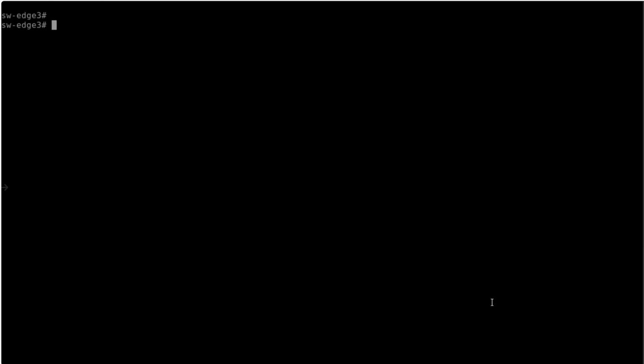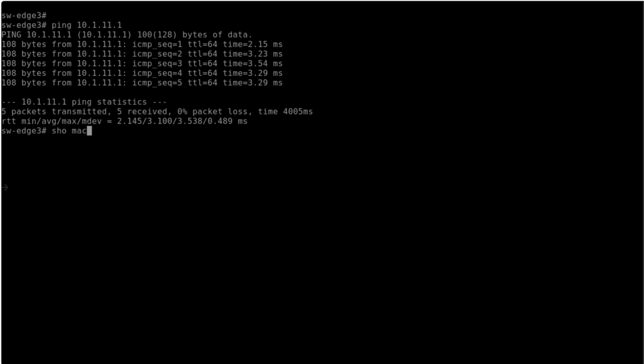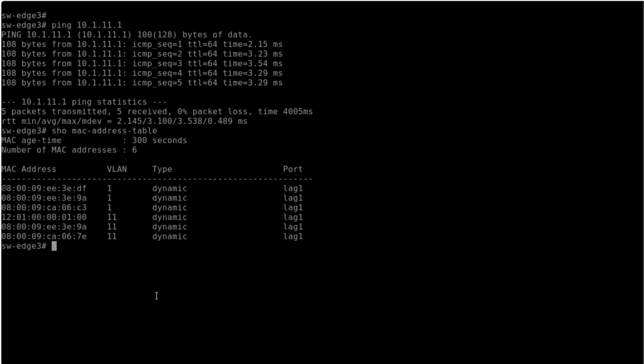On edge 3, we will verify that we can ping the active gateway on the multi-chassis LAG, which is the VSX stack. And it is there. And if we verify the MAC address, what edge 3 can see, you can clearly see that it sees the virtual MAC for the virtual gateway, which is the active gateway. And it does see also the physical MAC for each individual switch. These are individual switches' MAC addresses. And this is the virtual MAC.